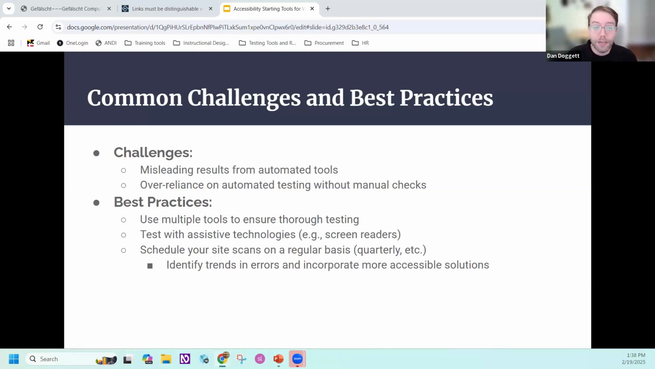Oh yeah, like I said, sorry, got a little carried away. Just because something passes an automated test does not mean it's accessible. You always want to try that out with a screen reader. So best practices, I know we've said this before: use multiple tools for comprehensive testing. I know that they're working with the same information, but you still want to check different ways. And then test with assistive technologies.